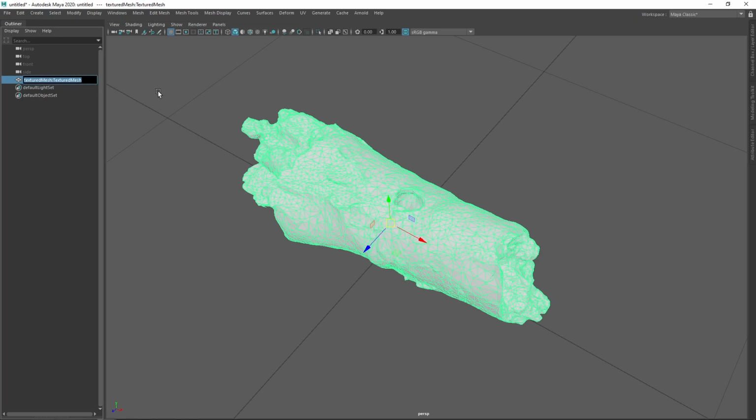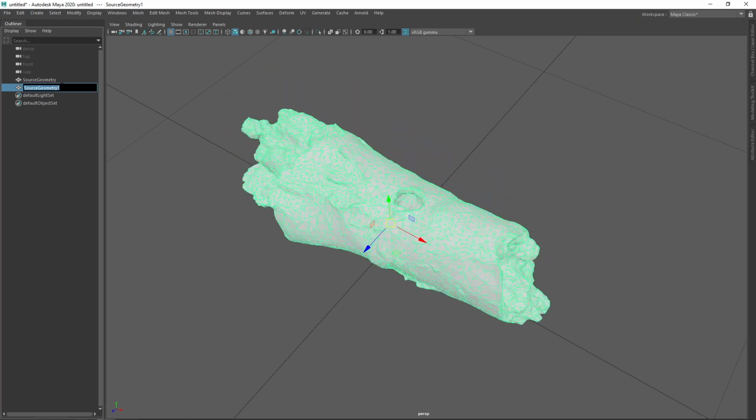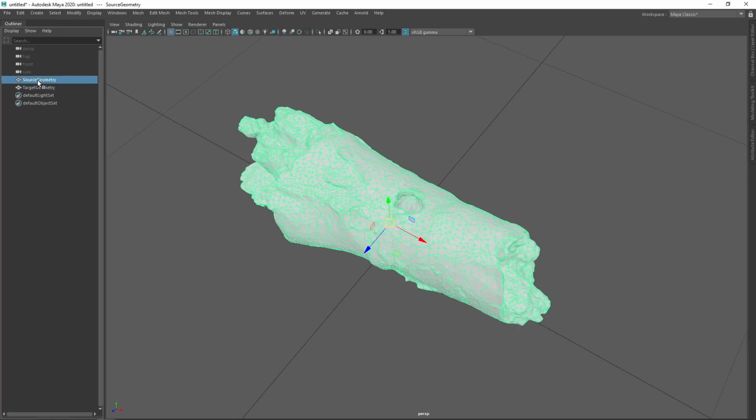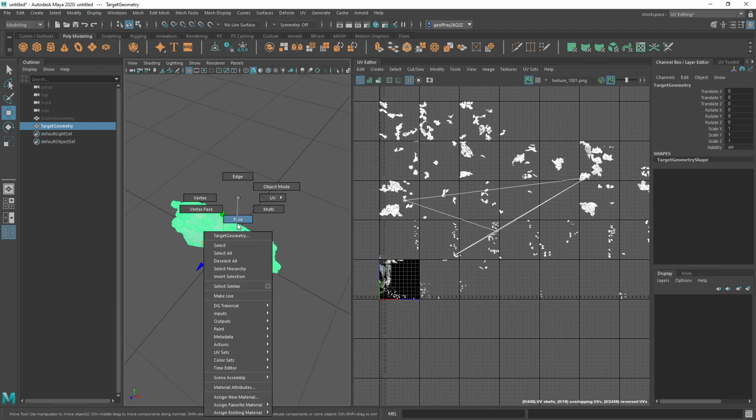So I am going to rename this current object the source geometry. I'm going to do a Control D so we get a duplicate of that object. This will be called target geometry. And just for simplicity, I'm going to hide the source just so we don't get it confused with the target. And we can head back to our UV editing workspace.